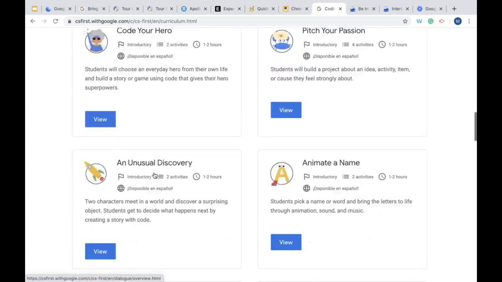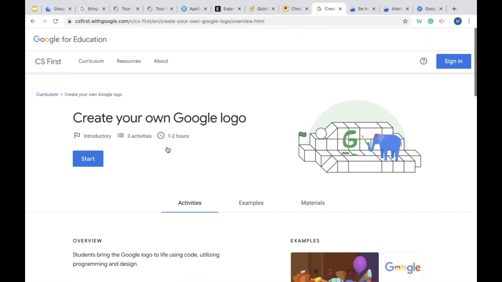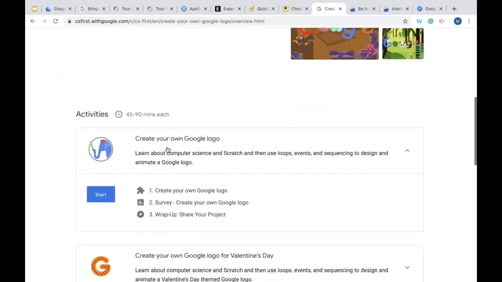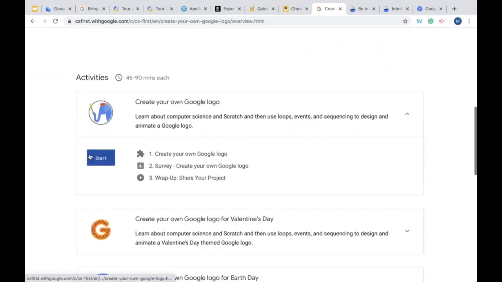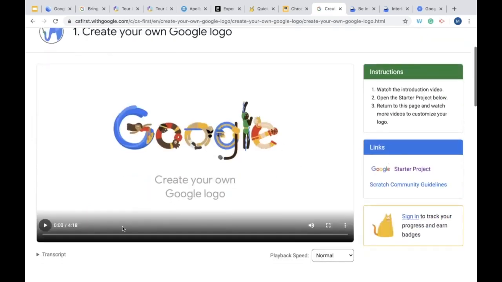So I find creating your own Google logo is a project we can do, where students get the chance to bring their Google logo to life. So there's a bit of animation tools built into this using coding. So create your own Google logo. I want to do that. I'm going to start that project. And I'll go to the starter project. There's a video there to show you exactly what it is you're going to be trying to achieve.